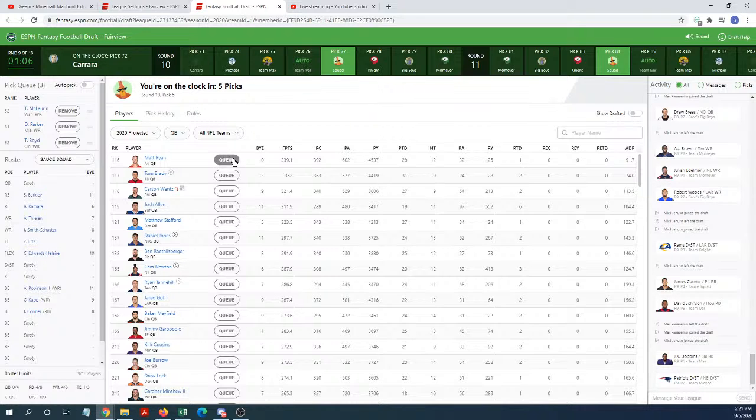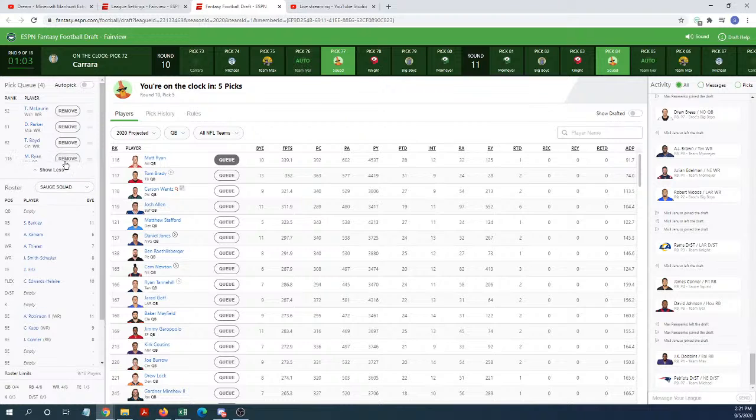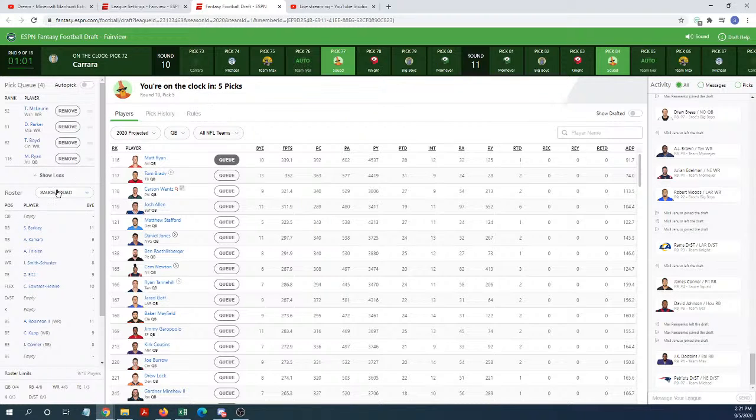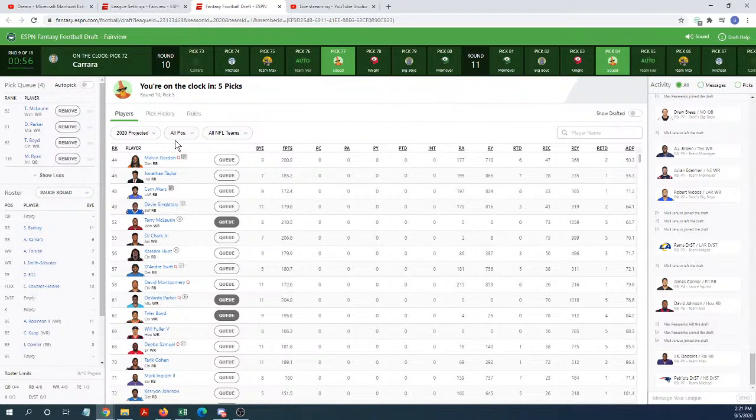Yeah, we'll take Matt Ryan. Queue up Matt Ryan as well, just so that we have someone that's pretty, he's not a risk, I guess, essentially.